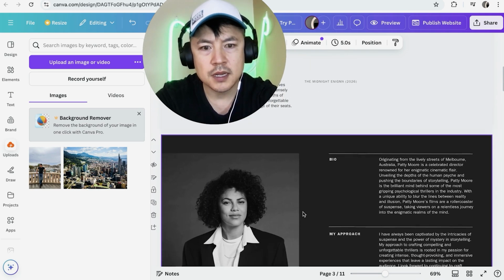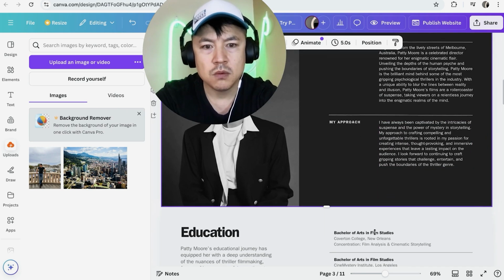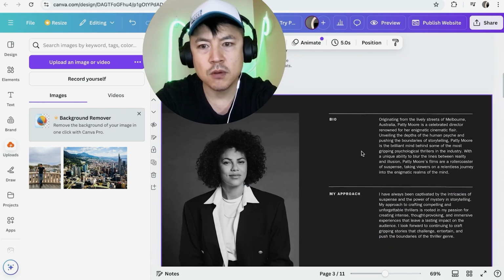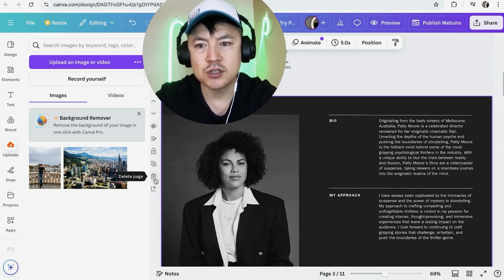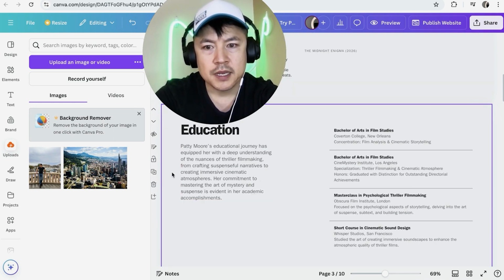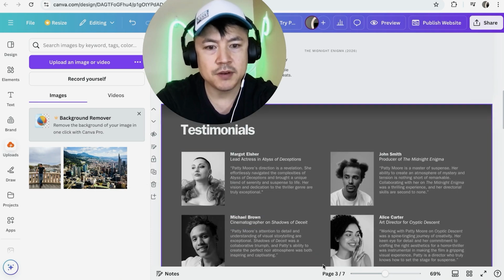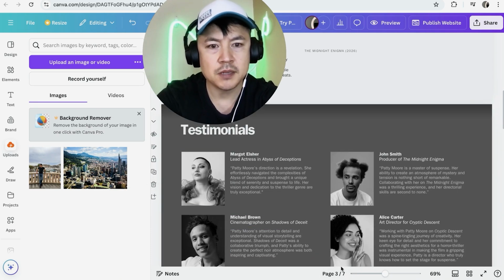So we'll just click on this lady and this whole page about her bio and her approach. And then what we'll do is we'll just go ahead and delete that whole page here on the left by clicking on the trash can. So that page is deleted. This one we don't really need either. So we'll just make sure that it is in purple and then delete, delete, delete. And you can see the page count is decreased down here. So page 3 of 7, there used to be 11 pages.